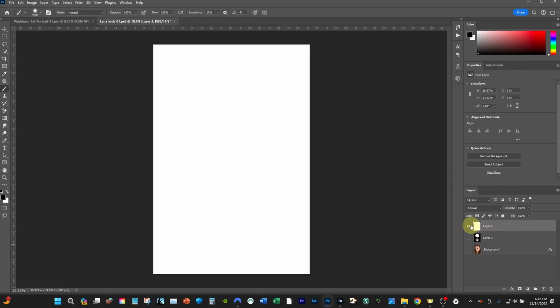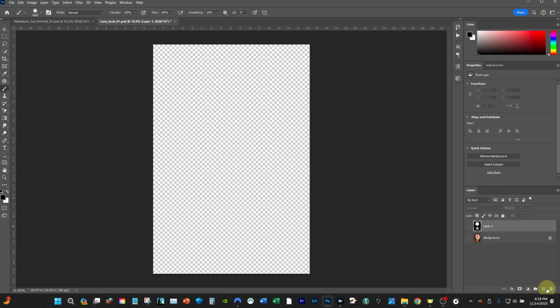If you create a layer you don't want anymore, just click and hit delete. Or if you have a layer up here, you can click and drag it into the trash can. Remember, Photoshop has multiple ways to do the same thing, okay?